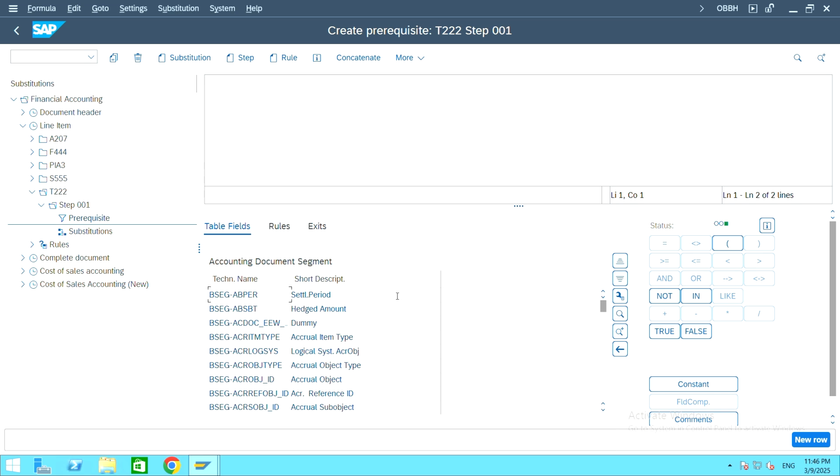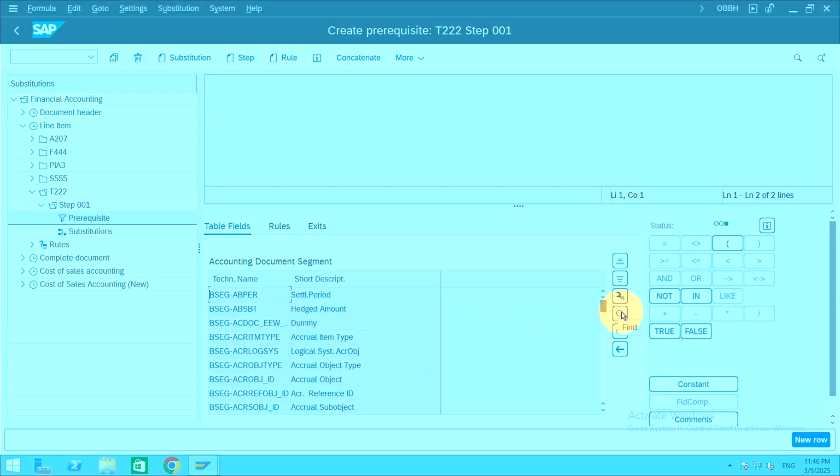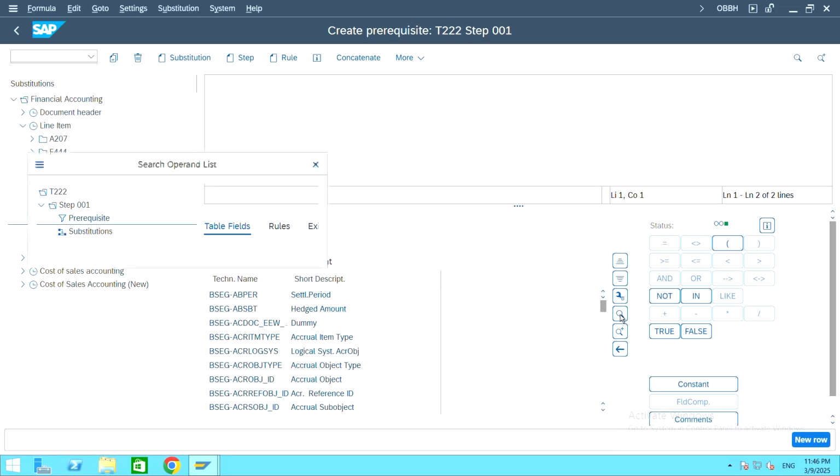Click on Find. Find is on the right side of the screen. Click on Find and give the search term as HKONT. This is the technical field name for General Ledger account. After typing HKONT, click on Continue.